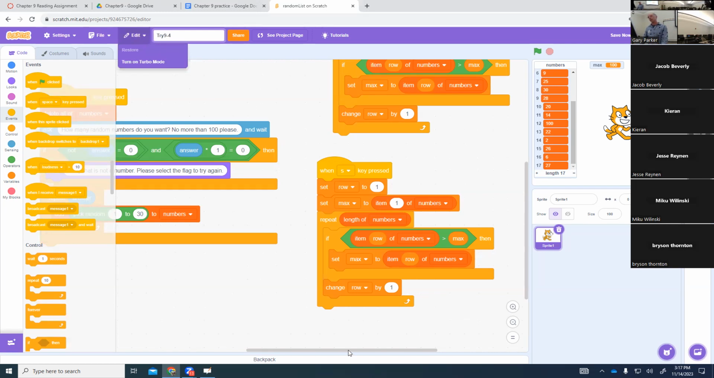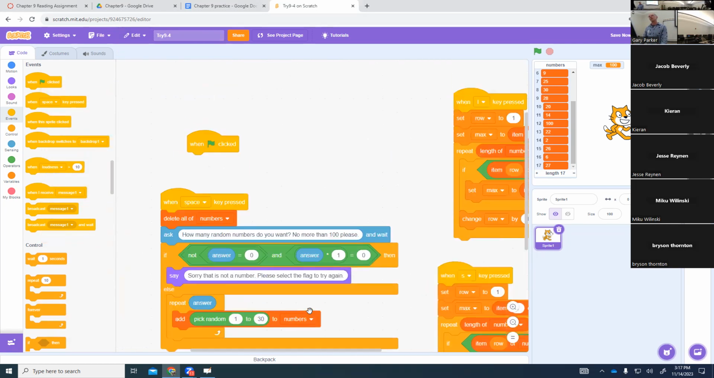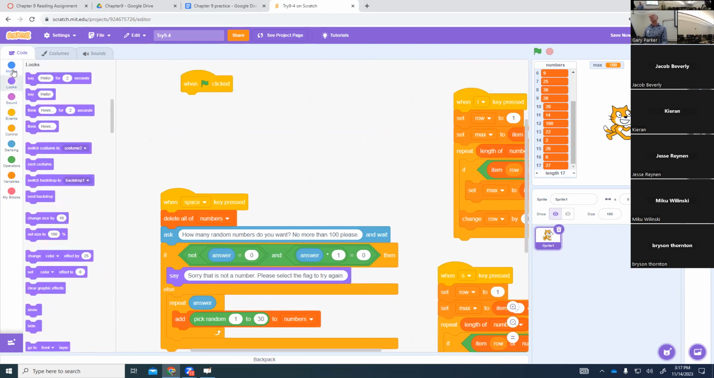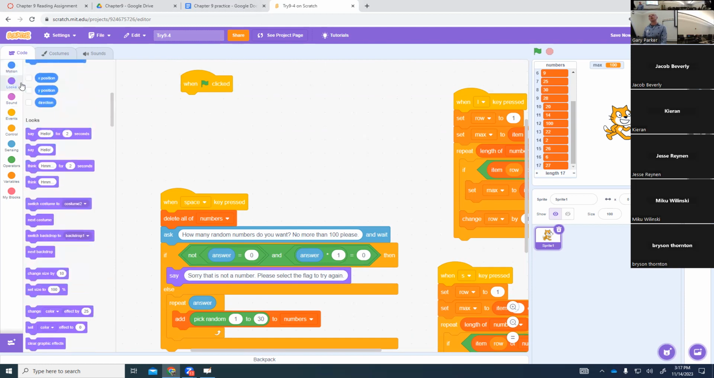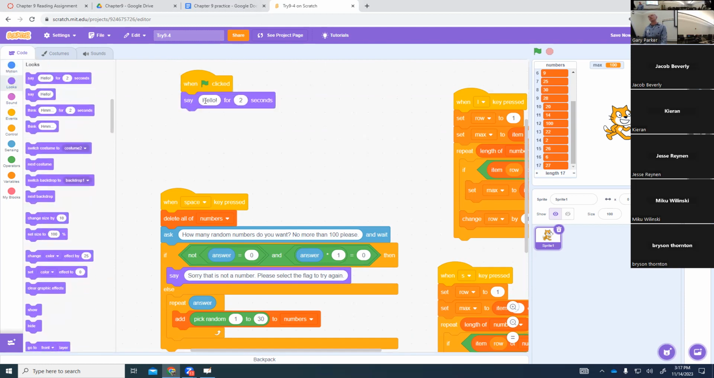So one thing I'm gonna do on this is on the flag, I'm just gonna have my sprite tell what the options here are. So I'm just gonna have my sprite say, enter, hit the space key to make a new list of numbers, use the L key to find the largest number in the list, use the S key to find the smallest number in the list to get it started.